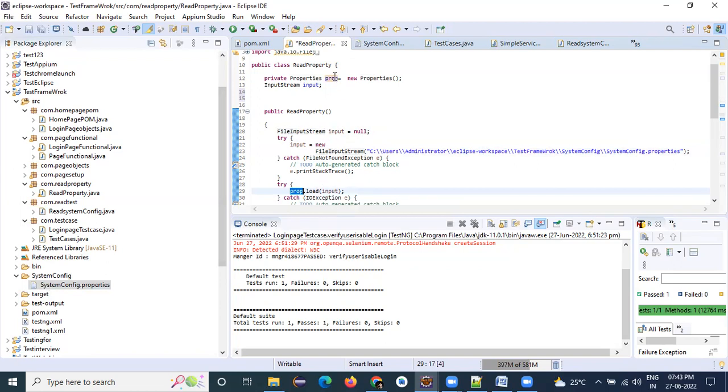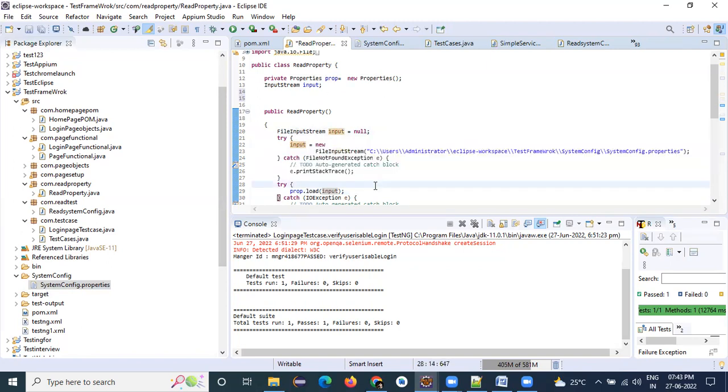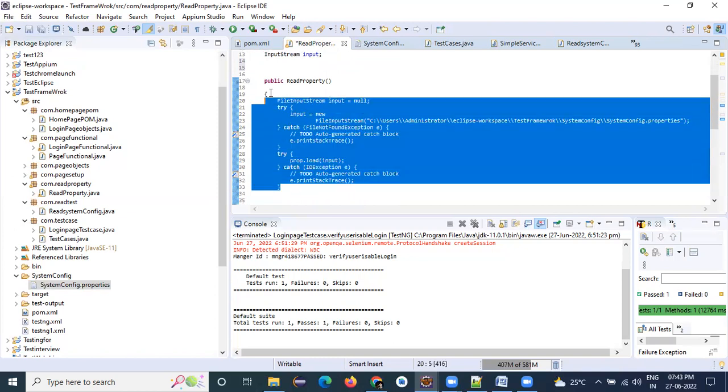You read this file. This is a property file. You read this input file. Prop dot load input means this is an input file, and you load this file. So in order to read, first we have to load that file, right? Now we have loaded this file.